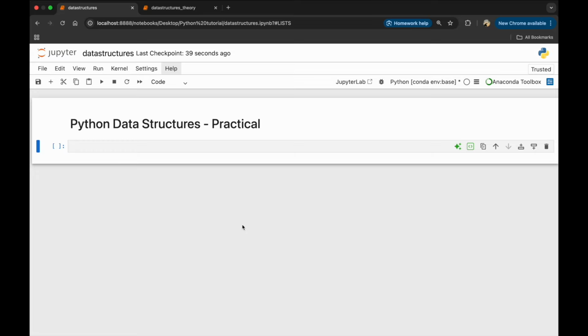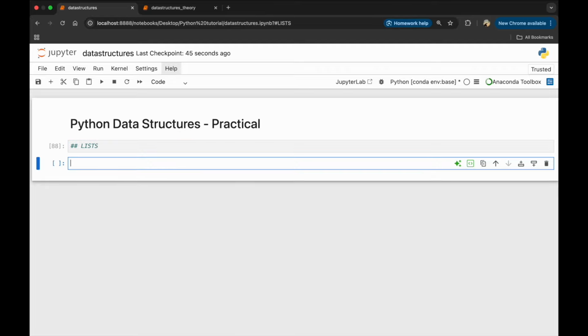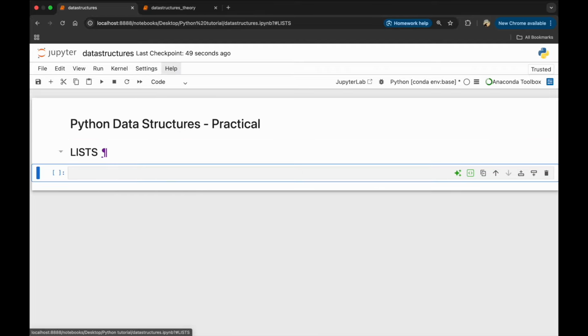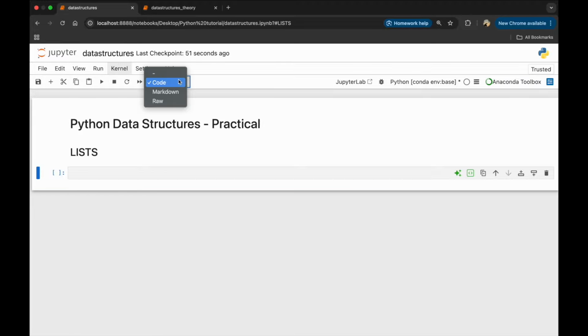In the practical part, we'll start with lists. I'll just give the heading Lists. I'll choose markdown as an option. In a Jupyter notebook, you can use this markdown where you can give your headings, comments and all.